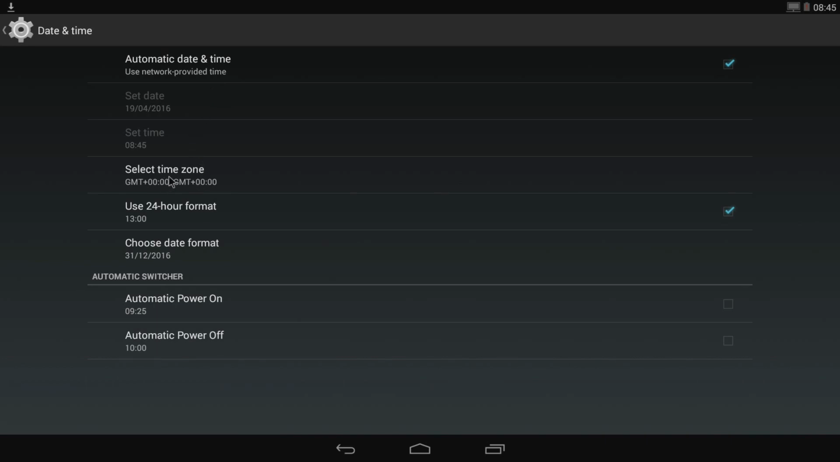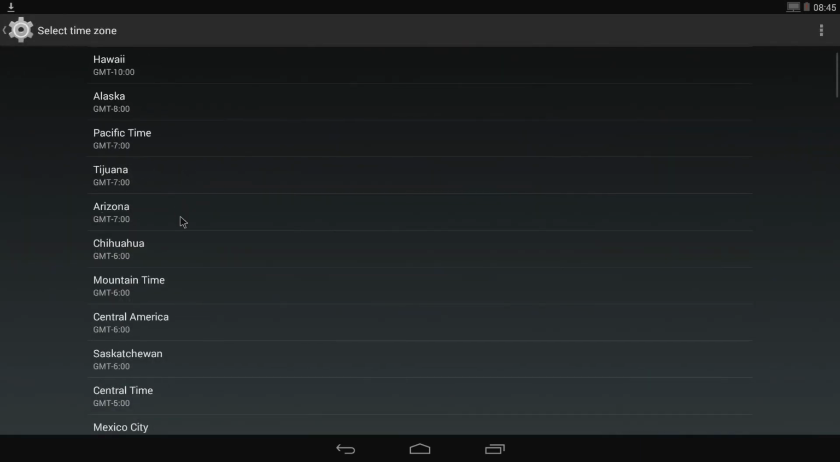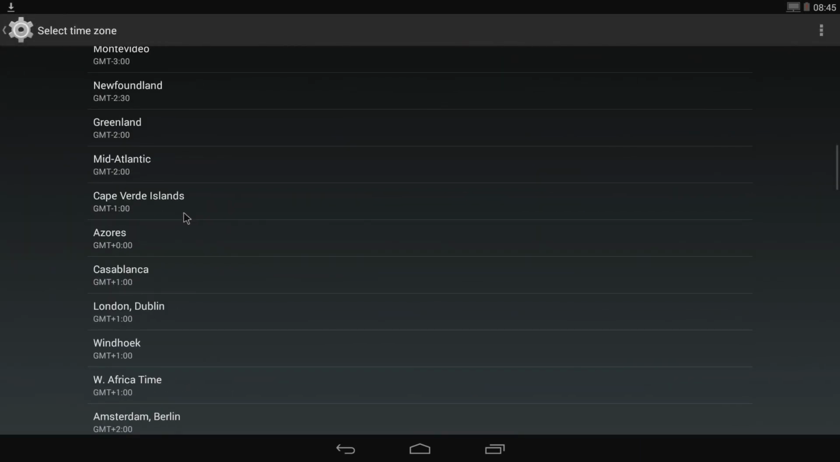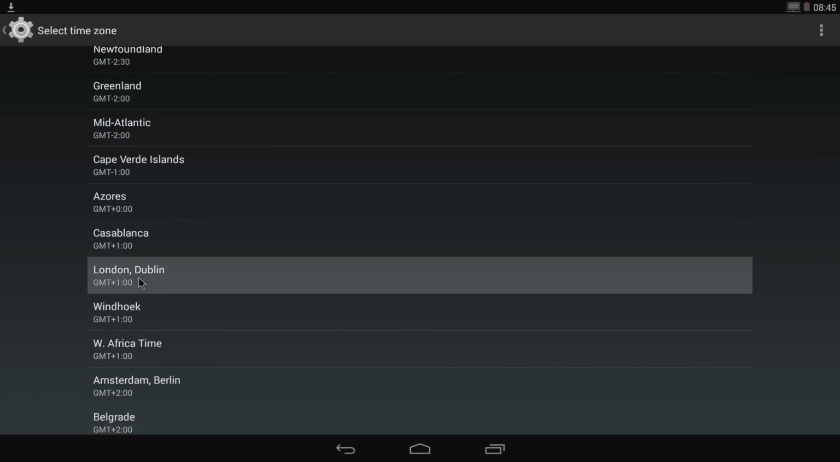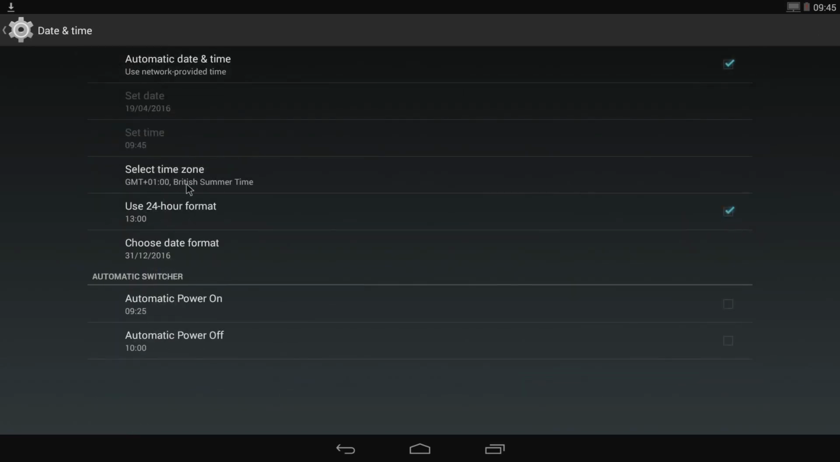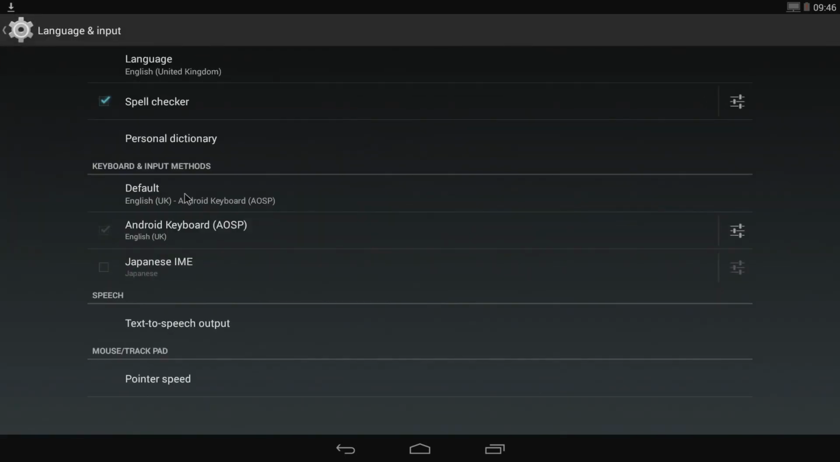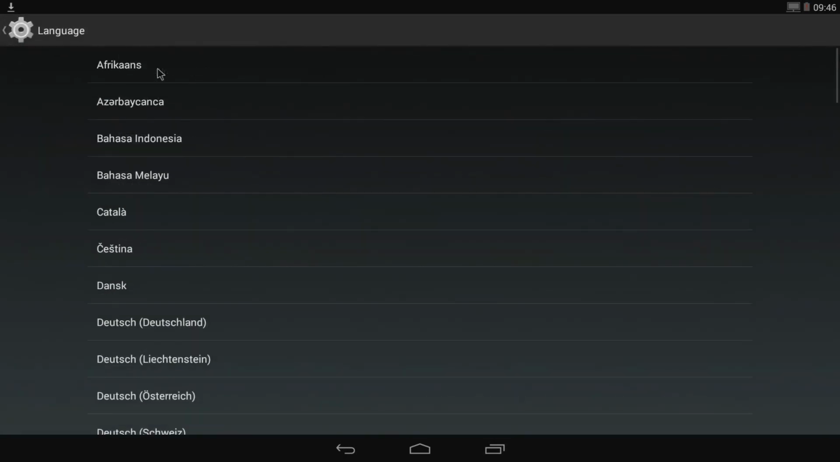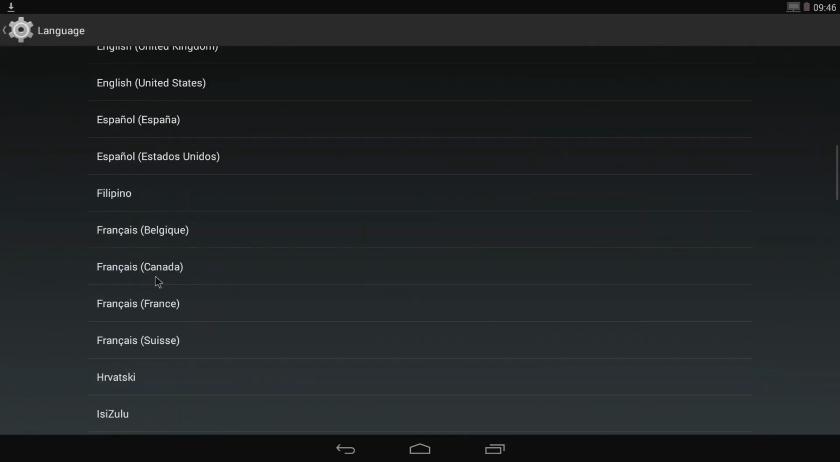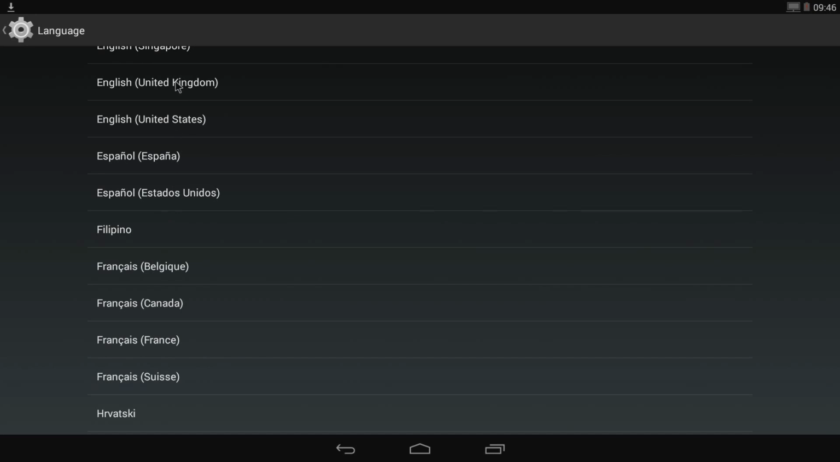So here we can see that I'm in the UK, so I'm going to pick London from this list, and it correctly tells me that that's in British summertime at the moment, and the date format is already set for a UK date format, so that's fine for me. So we'll back out of that, and the other thing we're going to check is that our language settings are correct. So language and input, and we're going to check that the language that's selected is the language that we speak. So I'm going to pick English United Kingdom.